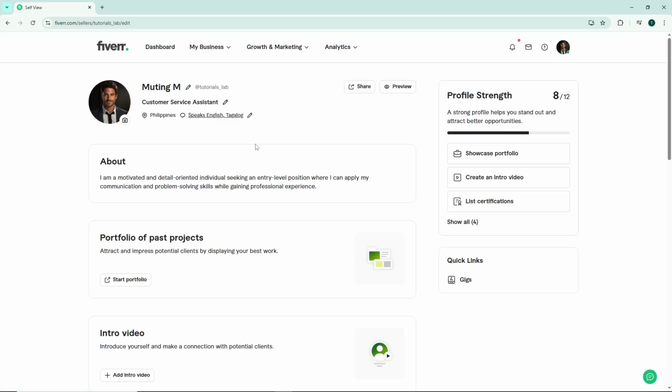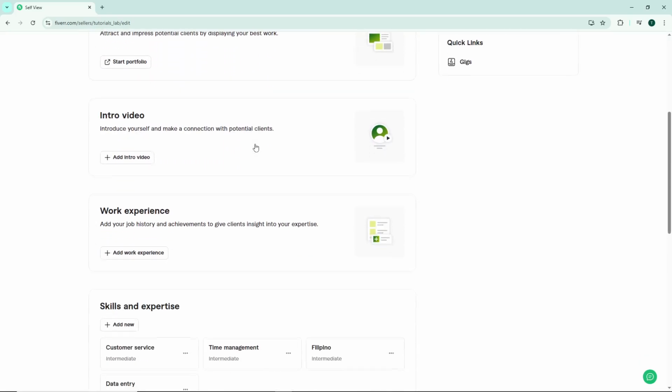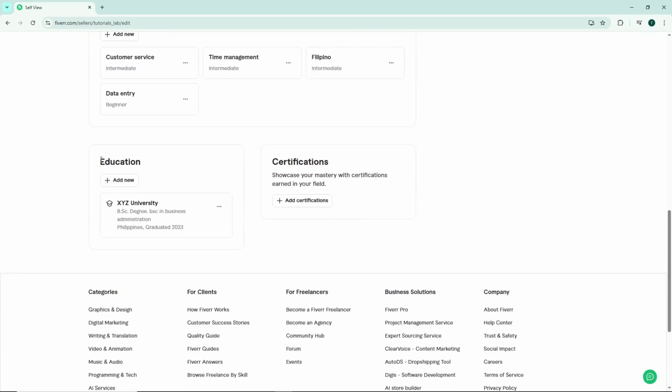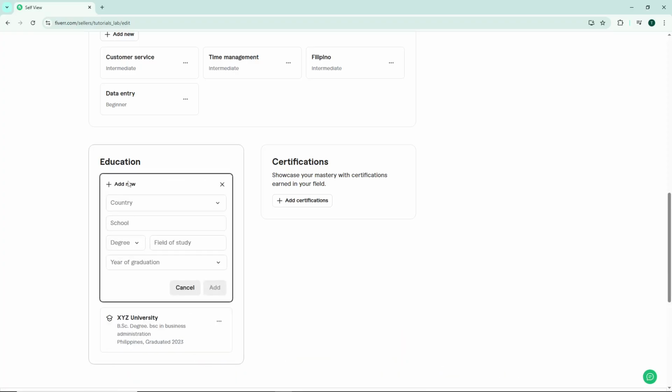Now that you're on your profile page, scroll down through the different sections until you spot the Education section. This might take a moment as there are several sections to pass through, including your overview, skills, and other details. Once you locate the Education section, you'll see a button that says Add New with a plus sign next to it. Click on that button to begin adding your educational credentials. A form will pop up where you can input all your education details.